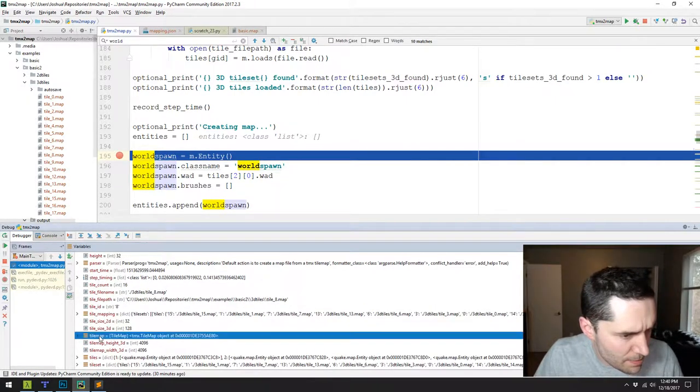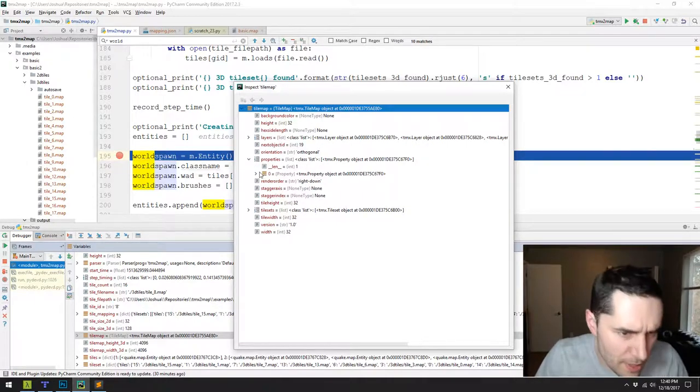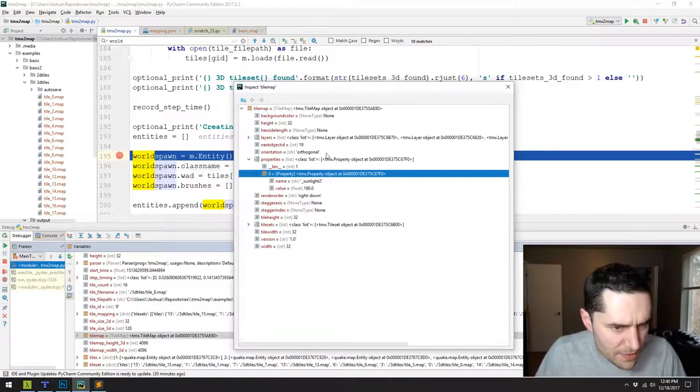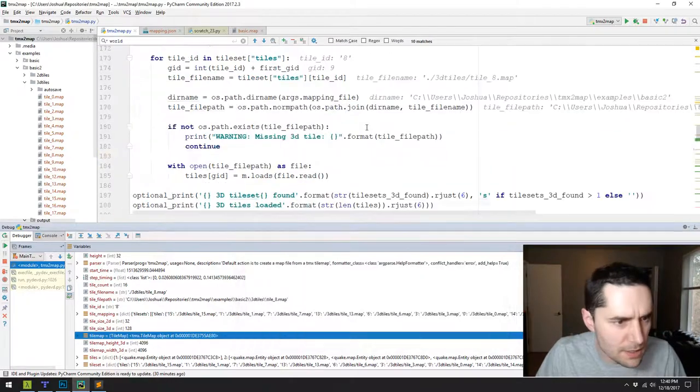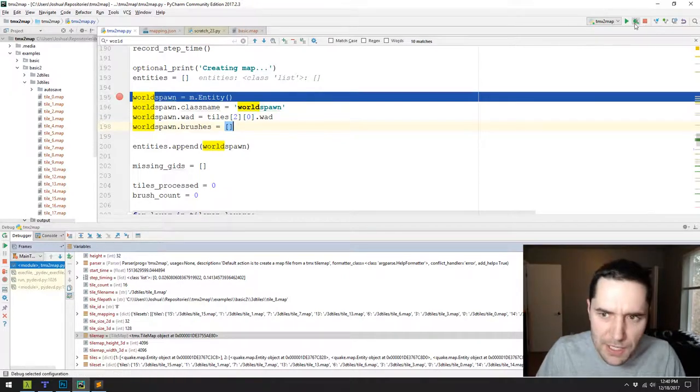There's a tile map, inspect. Properties. Beautiful. Okay, so we do have our property bag. And we do have the sunlight two with value 190. So wherever we create the world spawn, then we can just rattle through whatever properties we've set on the map and just set those.